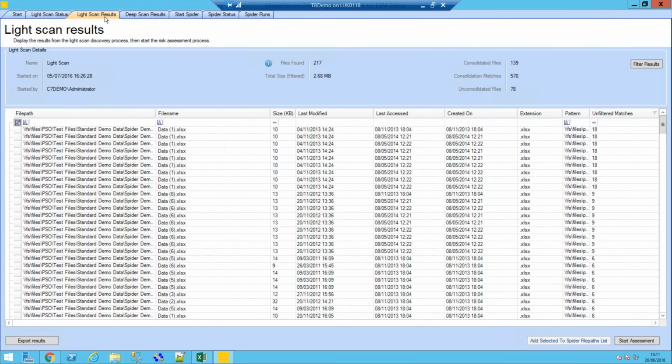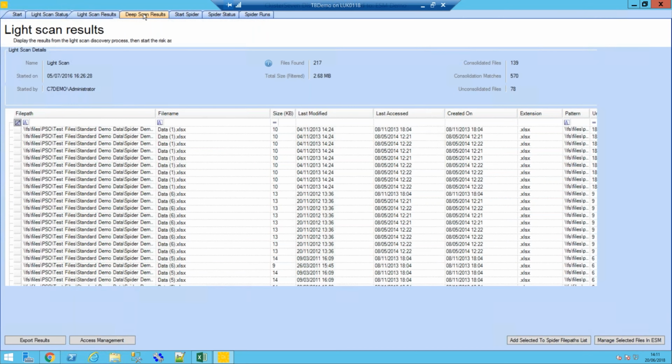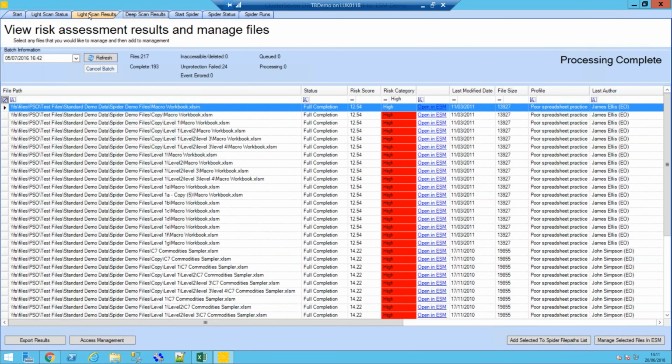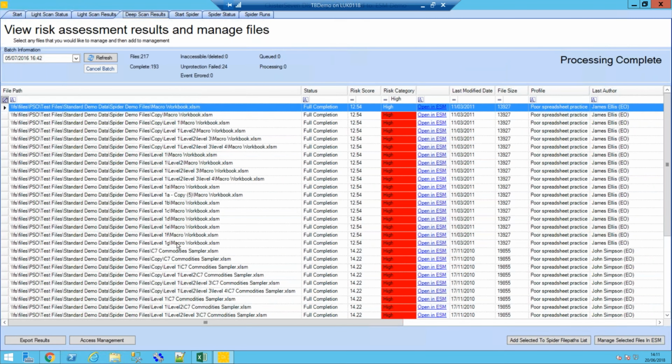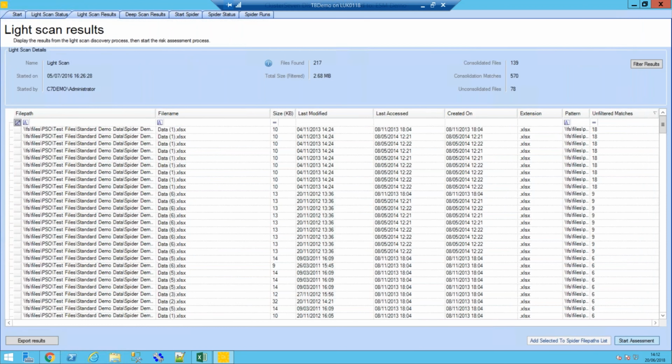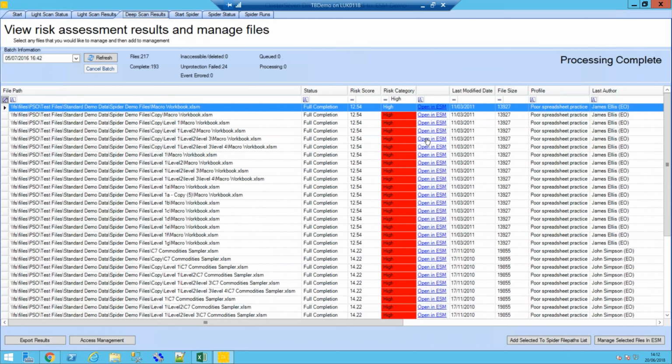So we left ourselves here at the light scan results, and we're now going to go across to the deep scan results. This is a matter of going back to the light scan. We start the assessment sitting down here, and it will then result in a deep scan process, which runs against that profile. So if we were to start an assessment and run the deep scan process, we can choose which profile we wish to run this against and how this is run.